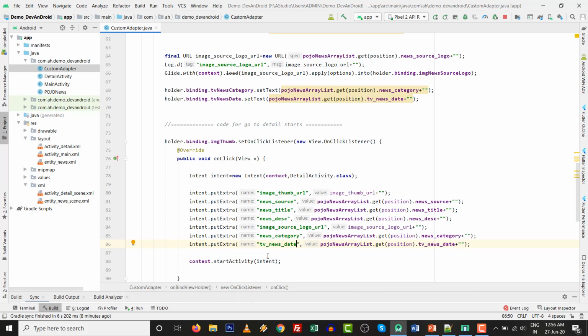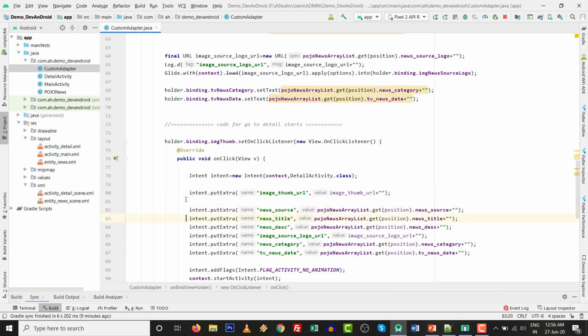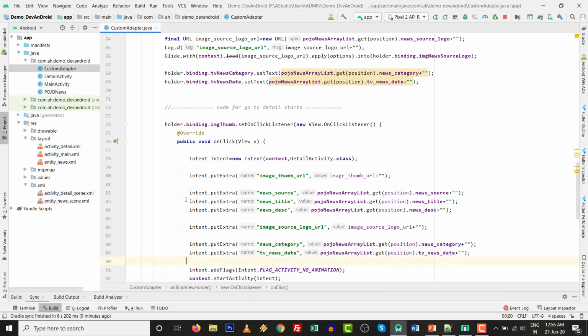So everything is okay, and I don't want a blink or a simple transition. So I type addFlags and I type Intent.FLAG_ACTIVITY_NO_ANIMATION. So no animation, no blink or slide from bottom, when changing from main activity to detail activity. So this code is ready with the custom adapter. Just check it out, there should be 7. One is an image, 3 are text, another is an image, and 2 more are text. So 7 things are ready.